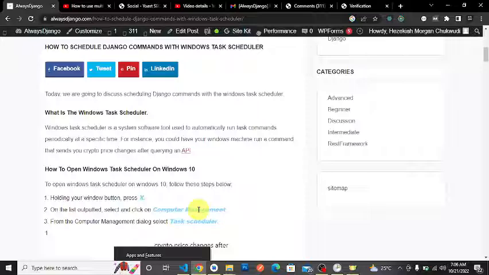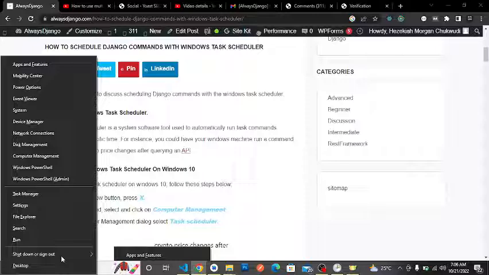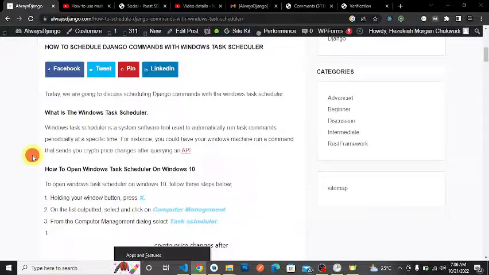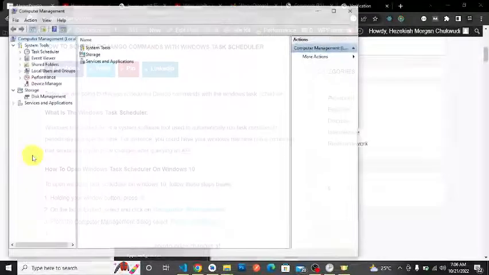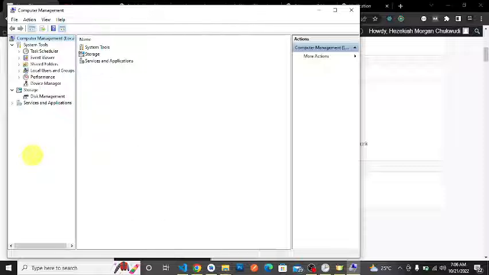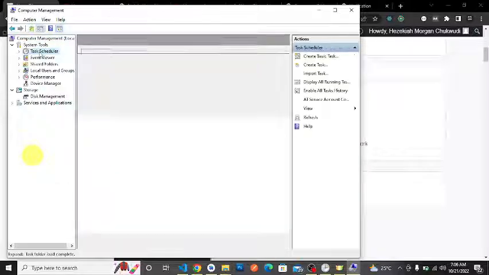Obviously I'm running on Windows 10. Hold your Windows button. You'll find your Windows button on the last row of your keyboard on the far left, right after the function key. So you hold your Windows button and press X. When you press X, it brings up a dialog like this. Here you see Computer Management. If you click on Computer Management, it brings up this pop-up. You click on Task Scheduler.